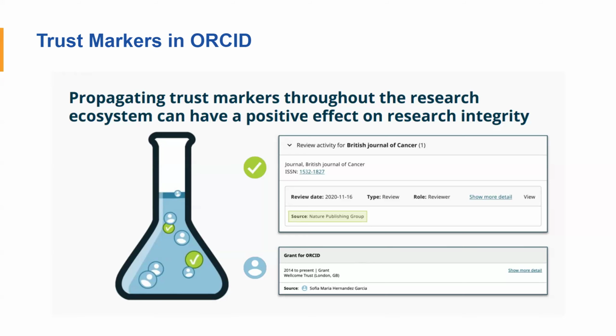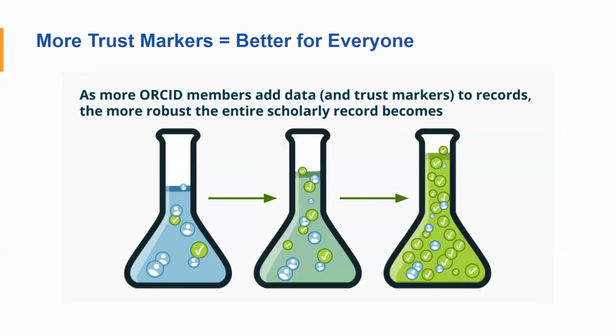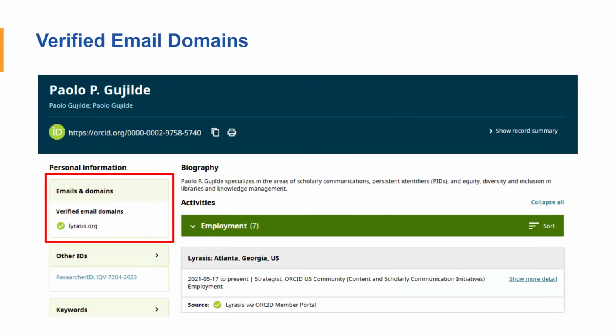And on the next slide, what we're going to be seeing is that the more trust markers that are available in somebody's ORCID record, it is better for everyone in this sense, because we can see where this information is coming from. And then we can take a look at how these trust markers are being used by everyone. And it's better for how the entire scholarly record becomes. And there are a few things that are kind of new with ORCID, and we can see that on the next slide here.